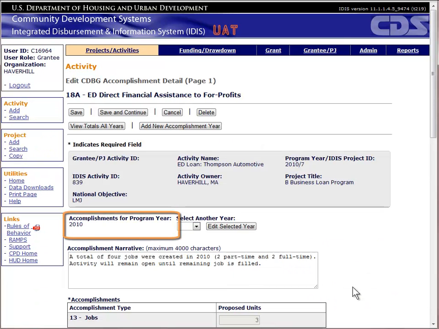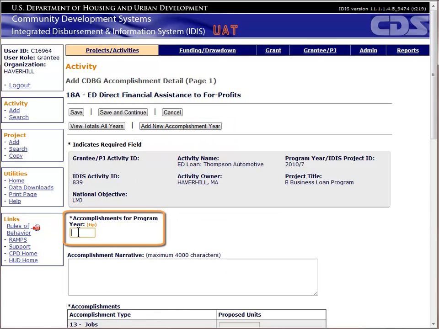By default, the system will display the most recent year of accomplishments. We don't want to update this year. If we did so, you would not get credit for the additional job, since HUD only reviews and counts the most current year of accomplishment data. Instead, we will use the Add New Accomplishment Year button. By doing so, we get a fresh set of accomplishment screens to report our 2011 accomplishments. Again, it's very important that you report accomplishments in the year in which they were realized.